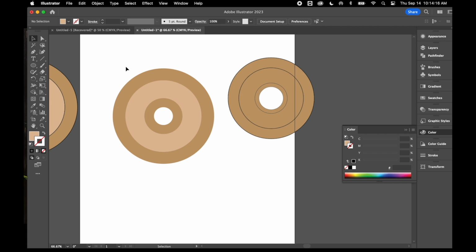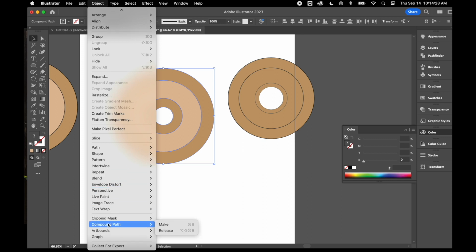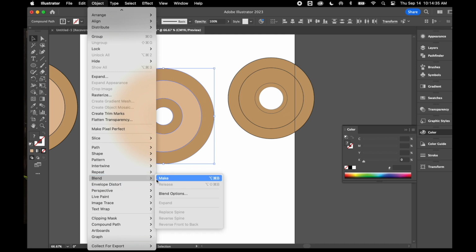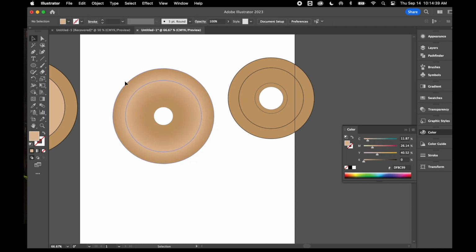So now what I'm going to go ahead and do is select all these circles again with my selection tool, and then we're going to go to Object. We're going to scroll down till we find Blend. Here it is. Okay, Object, Blend, and we're going to select Make. Okay, so now what that's going to do is blend those three colors together, and this will give this more of a roundish three-dimensional look.